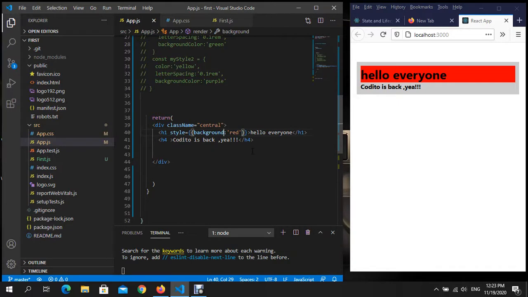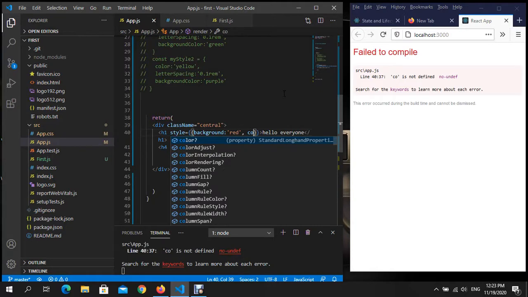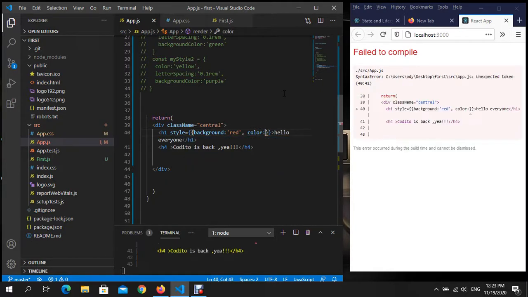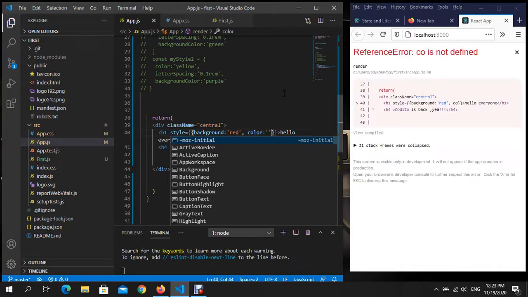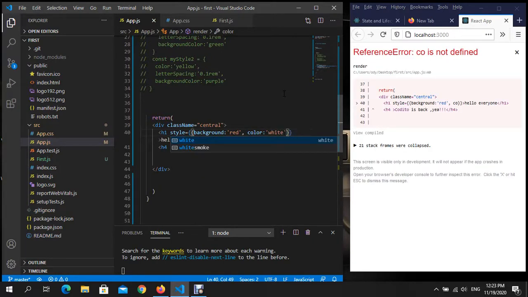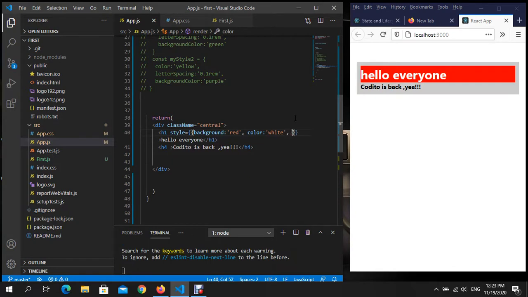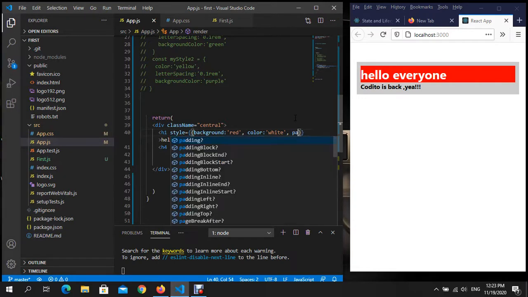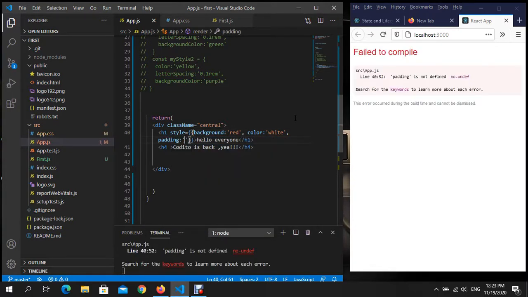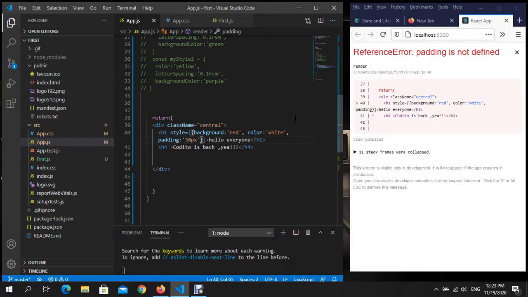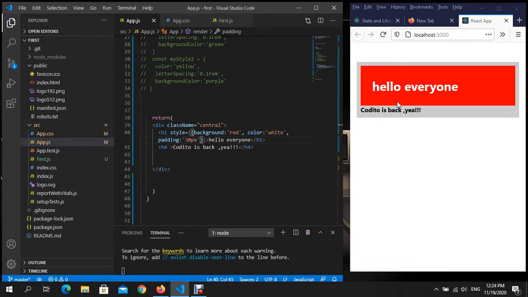Now it's correct. You can see we have inline style. Then we have to put a comma here and go. You can just write now color. Again the same process. Let's choose white. And again the same process. You can choose, let's say, padding, 30 pixels. Okay, look, this is the third way, guys.